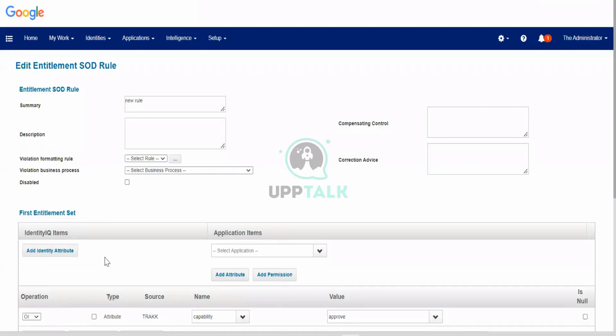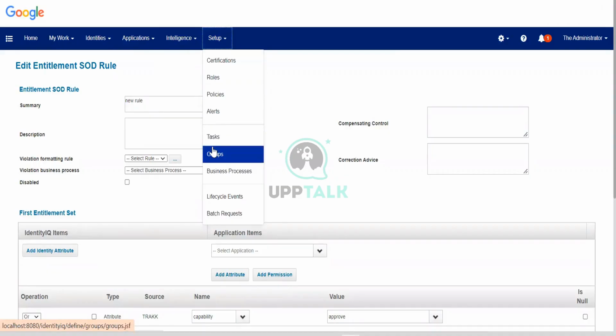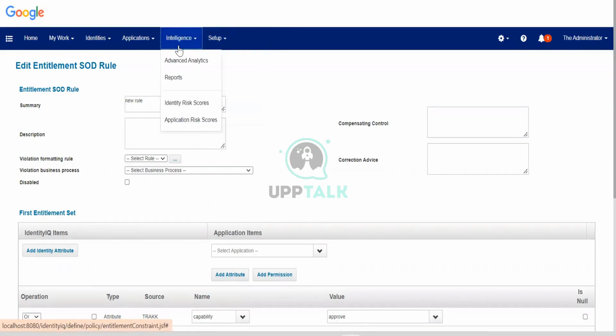At the same time, we also use different features like reporting, advanced analytics, and groups. You can see your population, your access policies, many things. But you see this alert. I never used this in any project. I never saw that someone is using this. You will see this, identity risk scoring, application scores. I never saw anyone using this kind of feature.